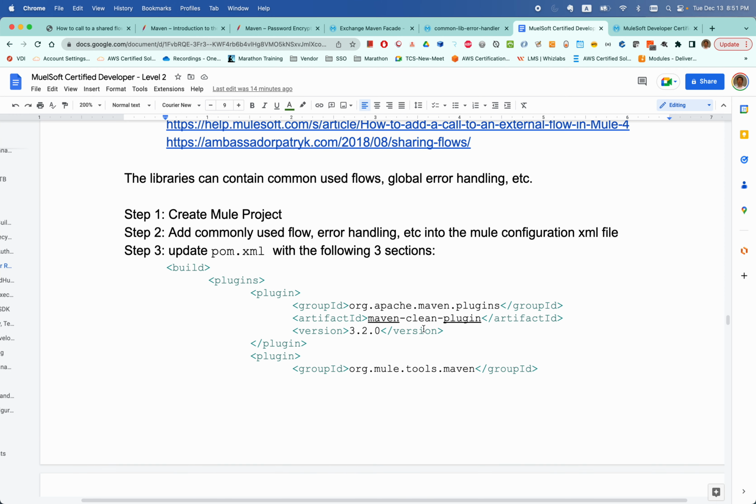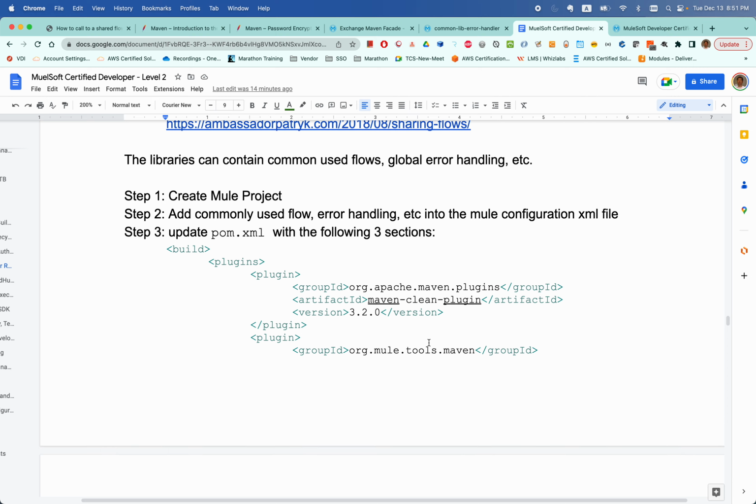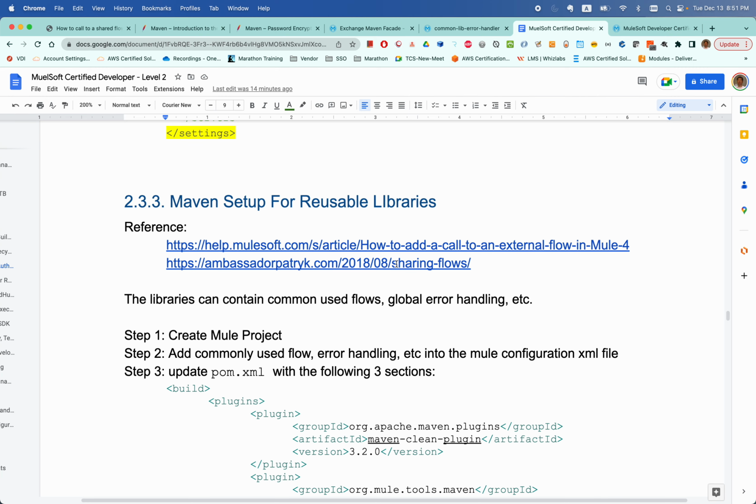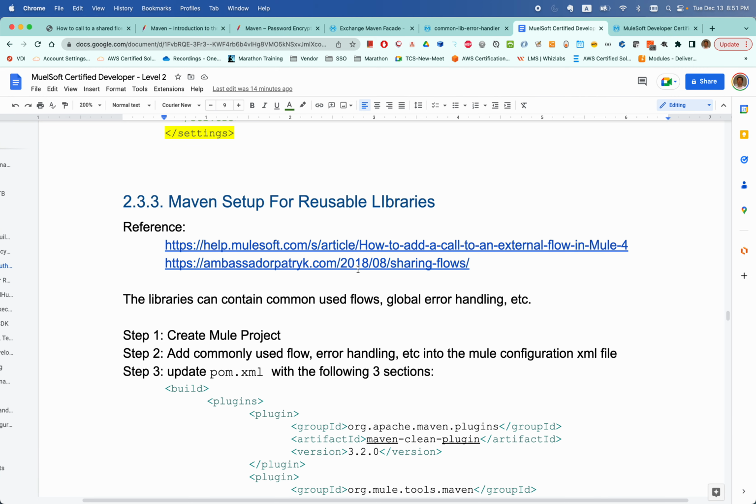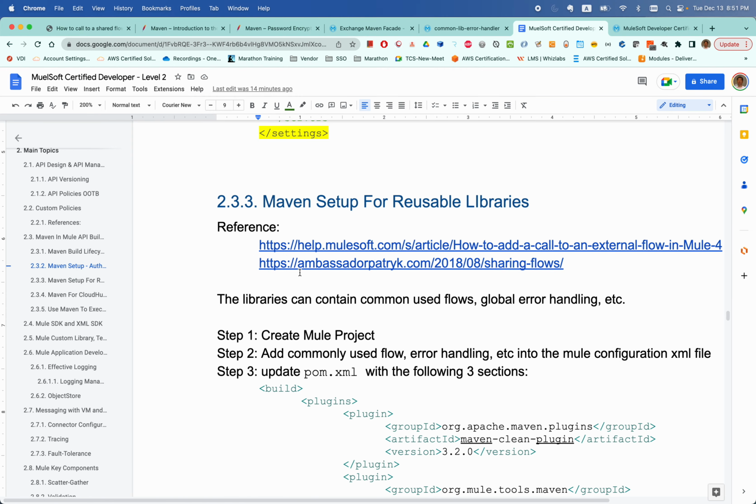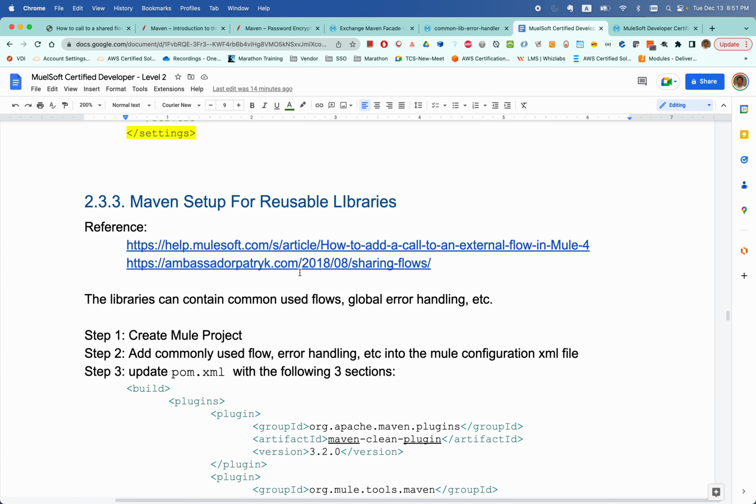So I will do a demo. First, I'll walk you through this. I put in a lot of references, and I will put those references in the video. You can take a look. Those are the MuleSoft documentation.